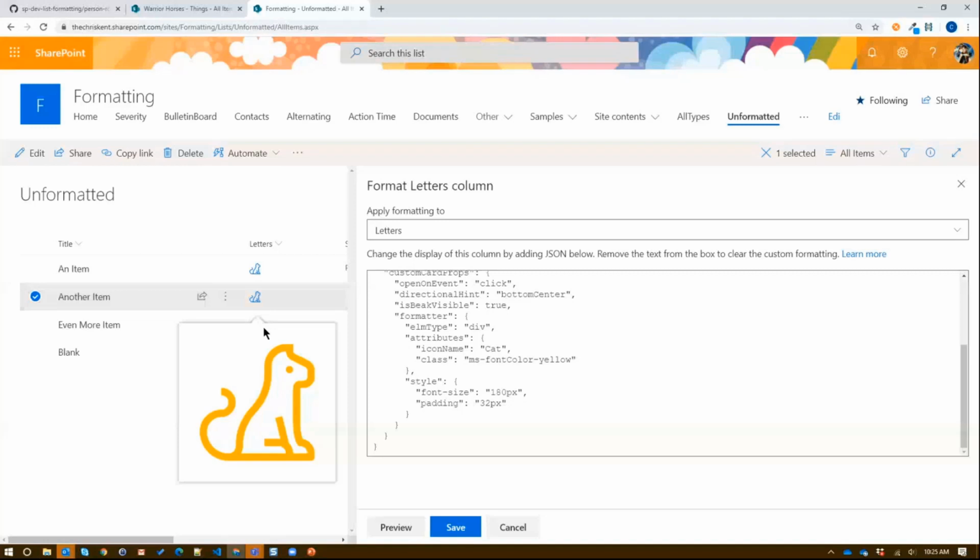Makes it obvious what the thing is attached to. A couple things with the beak. You can't specify that gap size. So if you're used to this UI Fabric callout element, there is a gap size. It's 8 pixels and it is not customizable right now.